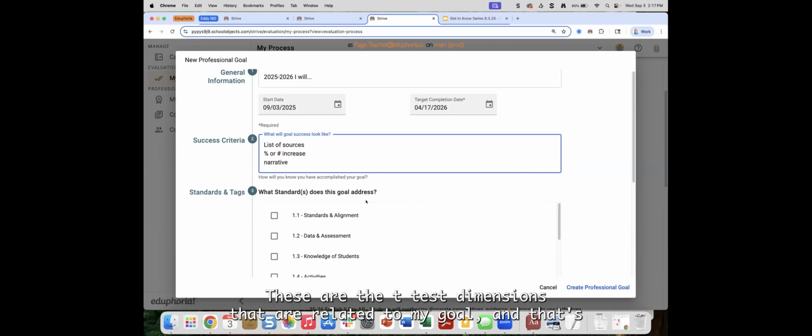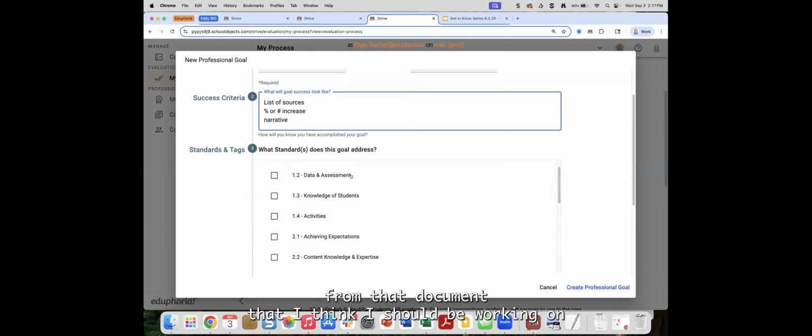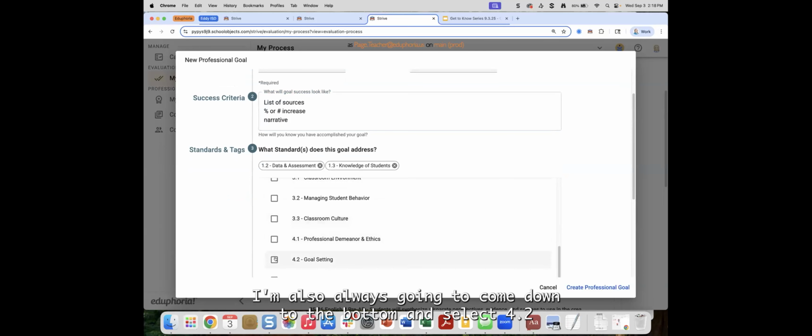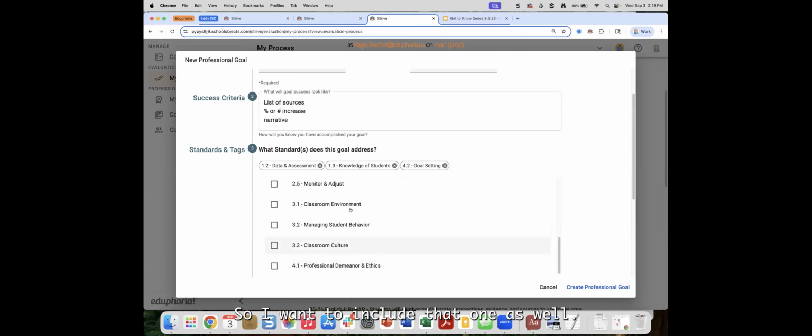These are the T-TESS dimensions that are related to my goal. And that's where the document we did previously will help out, because I identified from that document that I think I should be working on data and assessment and knowledge of students. So I'm going to select those two. I'm also always going to come down to the bottom and select 4.2 as one of my dimensions, because it's a goal and I am demonstrating my ability to write a goal with my goal. So I want to include that one as well. I have two in addition to the goal setting one.